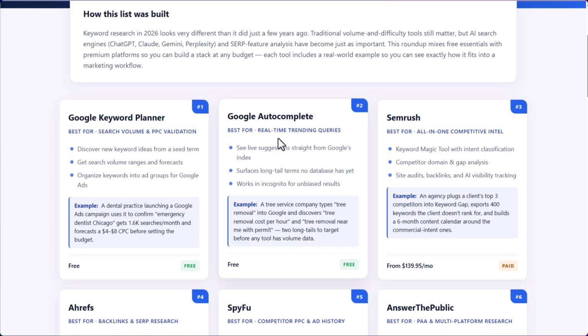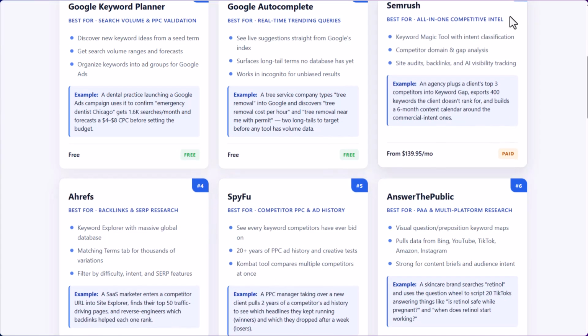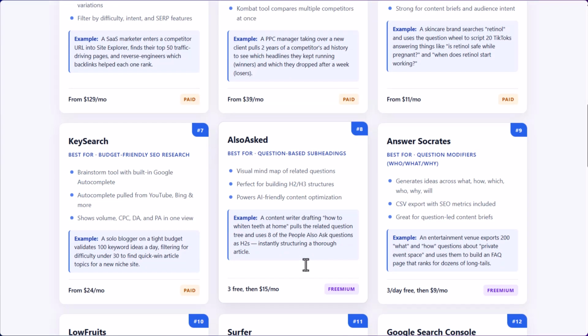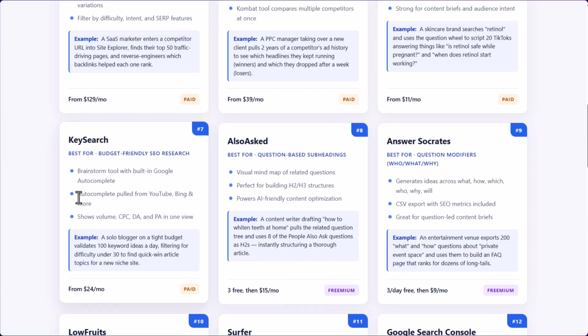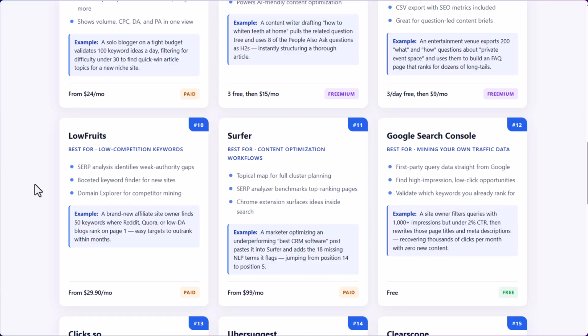Any type of autocomplete from search engines, if you're targeting specific keywords and looking for long tail keywords, is a great way to find a bunch of long tail keywords. For paid tools, I like SpyFu personally, but Ahrefs and Semrush are definitely more of your all-in-one type SEO keyword tools. Answer the Public, Also Asked, Answer Socrates are all good for figuring out question type content, who, what, when, where, why, how type content related to different topics. KeySearch, Low Fruits, Surfer, so just different types of keyword research tools.